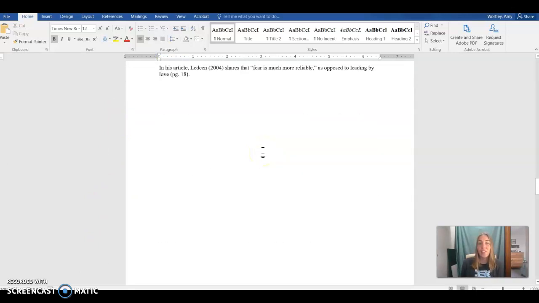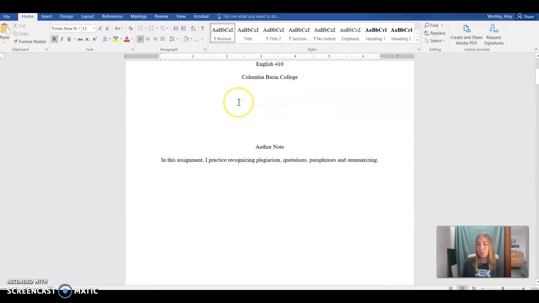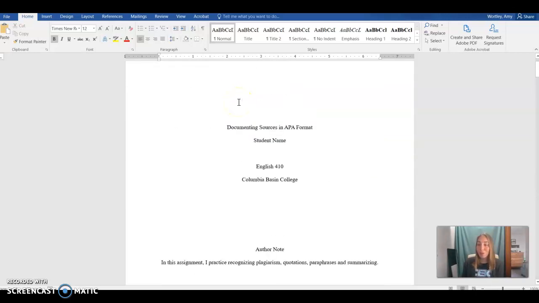And that, in a nutshell, is a walkthrough of this worksheet. Check your grade in the gradebook, check the gradebook comment, and reach out to me if you have any questions.